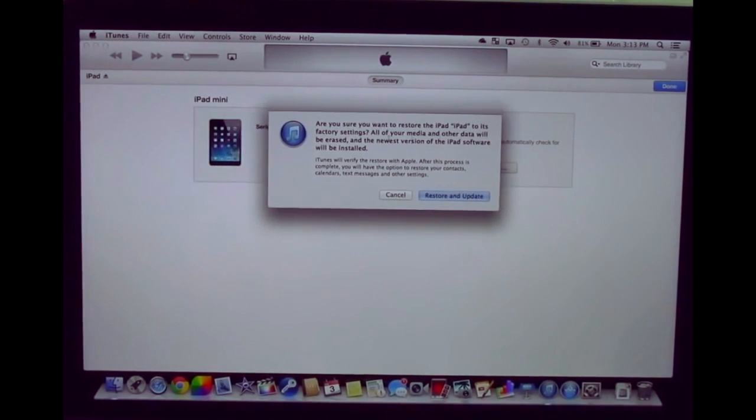Now it's going to confirm that I want to erase all the contents. And if I'm locked out of my iPad, then obviously I do want to restore all the contents. There's no way of getting that back. It's going to ask me to restore and update. So if I don't have the latest software on my actual iPad itself, it's going to ask me to update it to the latest software version.